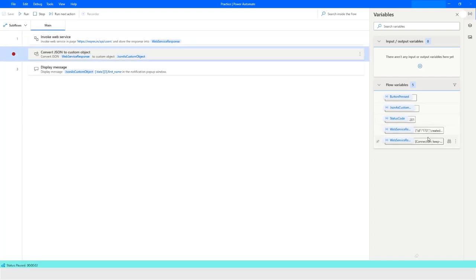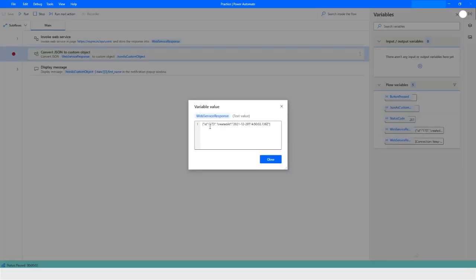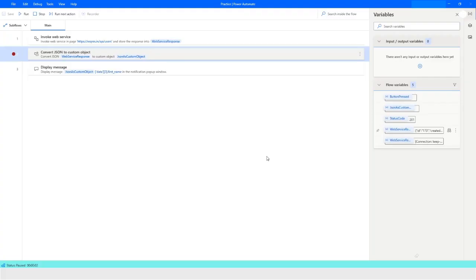So here in the web response, you can see that it says ID 173 created at 29th of December 2021, and this is the timestamp, right? So you can click on close. So this is how you can make the get and post request in Power Automate desktop using the Invoke Web Service, right? In the upcoming video, I will show you how you can use the put, patch, and delete method in Power Automate desktop.